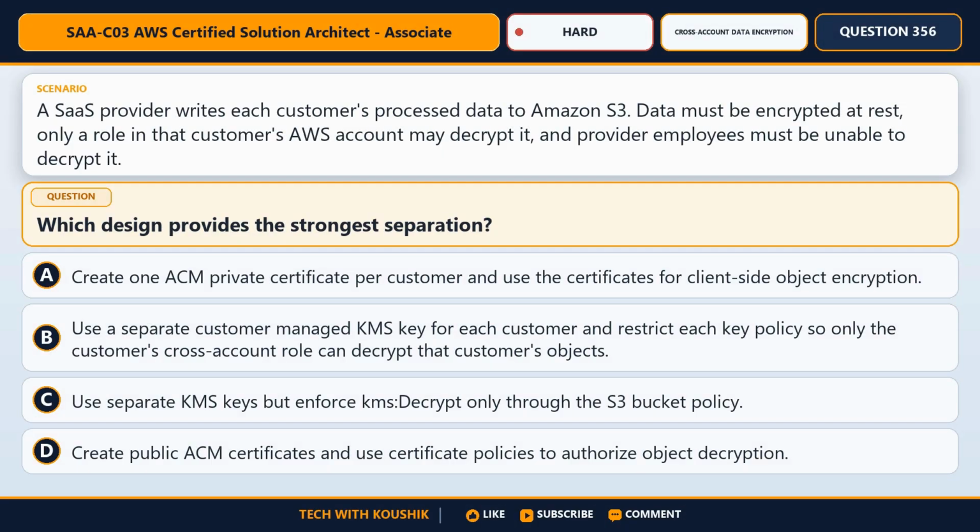Question number 356. A SaaS provider writes each customer's process data to Amazon S3. Data must be encrypted at rest. Only a role in that customer's AWS account may decrypt it, and provider employees must be unable to decrypt it. Which design provides the strongest separation?